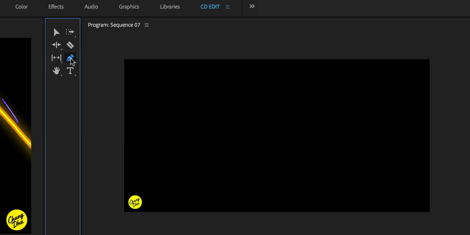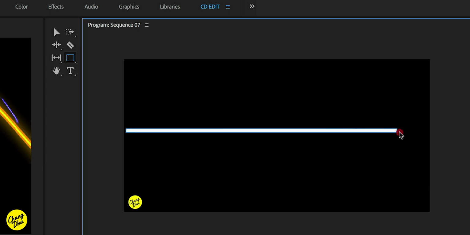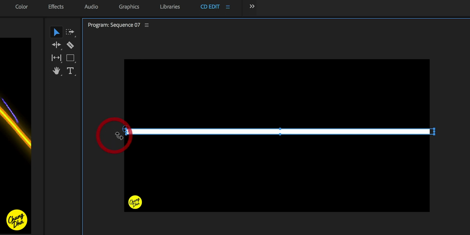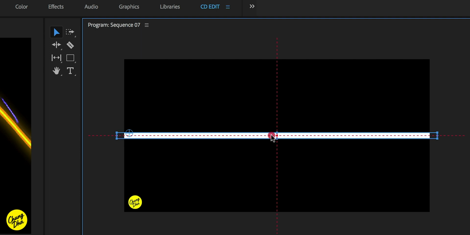We're gonna go to our pen tool here, hold it in and press the rectangle tool. Gonna draw a line here. So this thickness is about right. And I'm gonna make sure it's going all the way from one side to the other. Like that. And then make sure it's in the middle here.